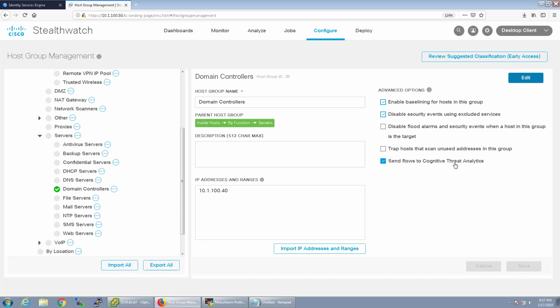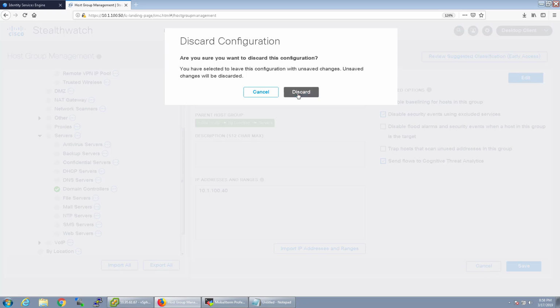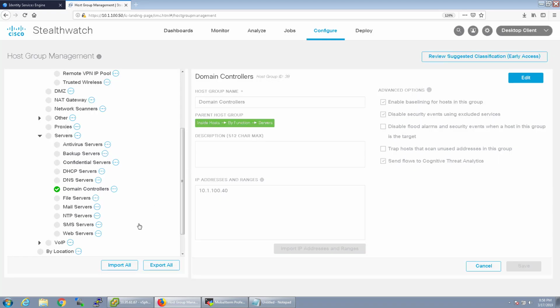So if there are certain flows that are confidential, even if they're in RFC 1918 addresses, that I just can't share, I can turn this off for this specific group policy, and at that point the traffic won't be sent there. So I'm not going to change anything. I'm just going to cancel. I don't care about that. But this is how I would add something to a host group.